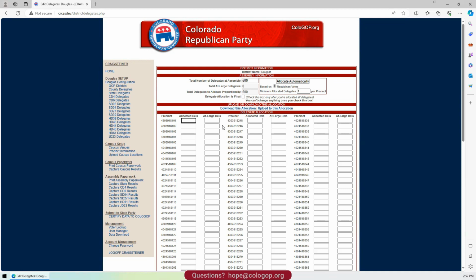Now, an at-large delegate would be someone who is automatically a delegate to the county assembly. For example, perhaps in Douglas County, district captains are automatically delegates to the county assembly. So if we have a district captain in precinct 101, we would enter 1. And then let's say that in precinct 245, we have a chairman that's automatically a delegate. So we would enter 1 there. And then let's just say in precinct 336, we have a secretary that's automatically a delegate as well as a district captain. So we have 2, and we would enter 2.